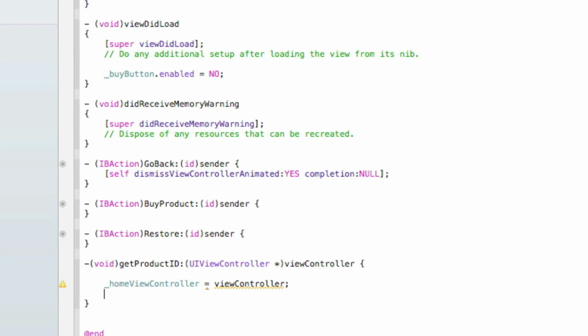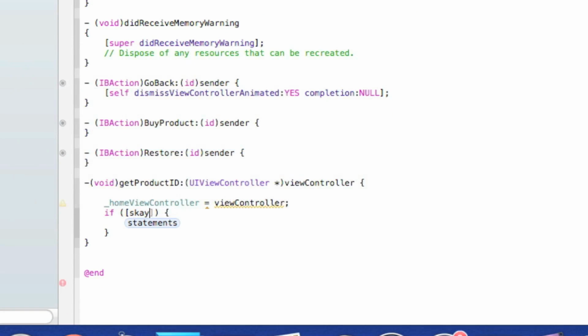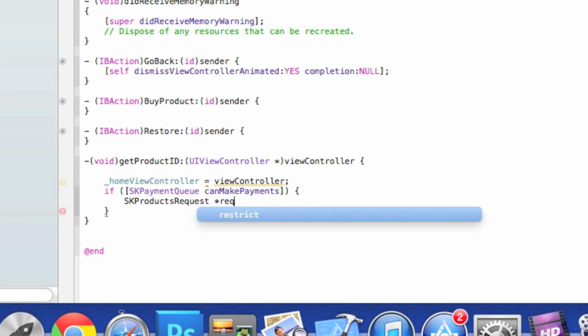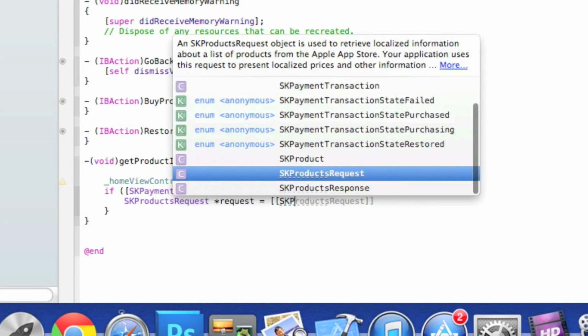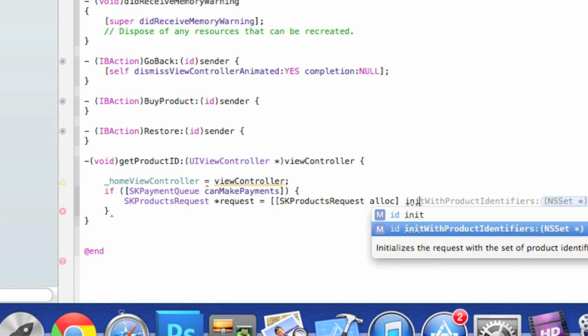And now we do an if statement. Basically, if bracket SKPaymentQueue canMakePayments, in that array bracket there. Then in this statement we do SKProductsRequest asterisk, and simply name it request equals bracket bracket SKProductsRequest again alloc. After the first bracket here we do init with product identifiers there.